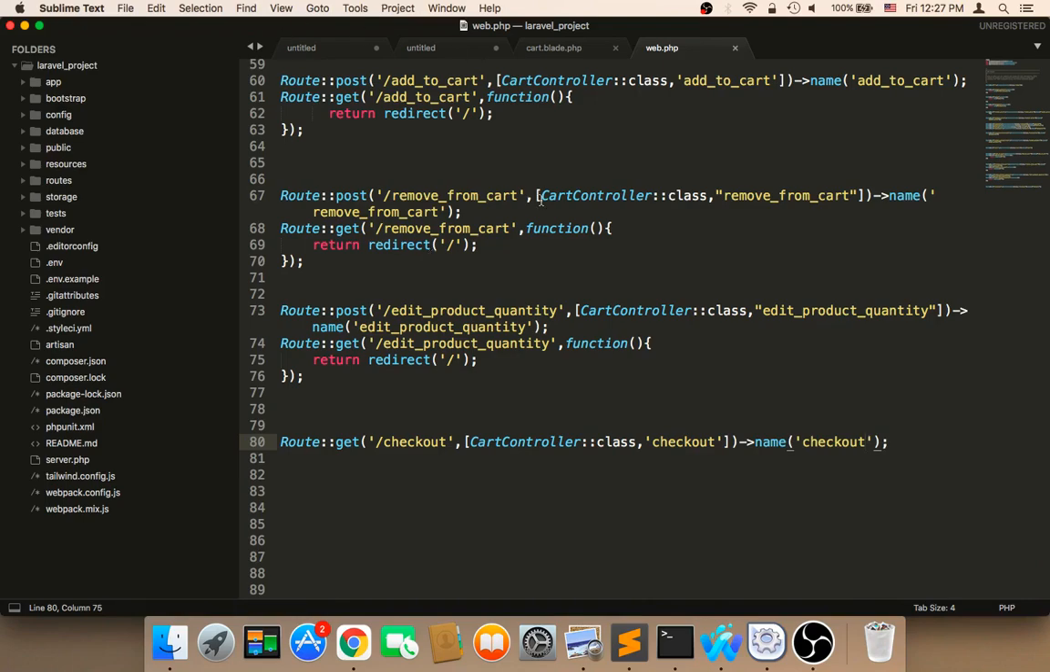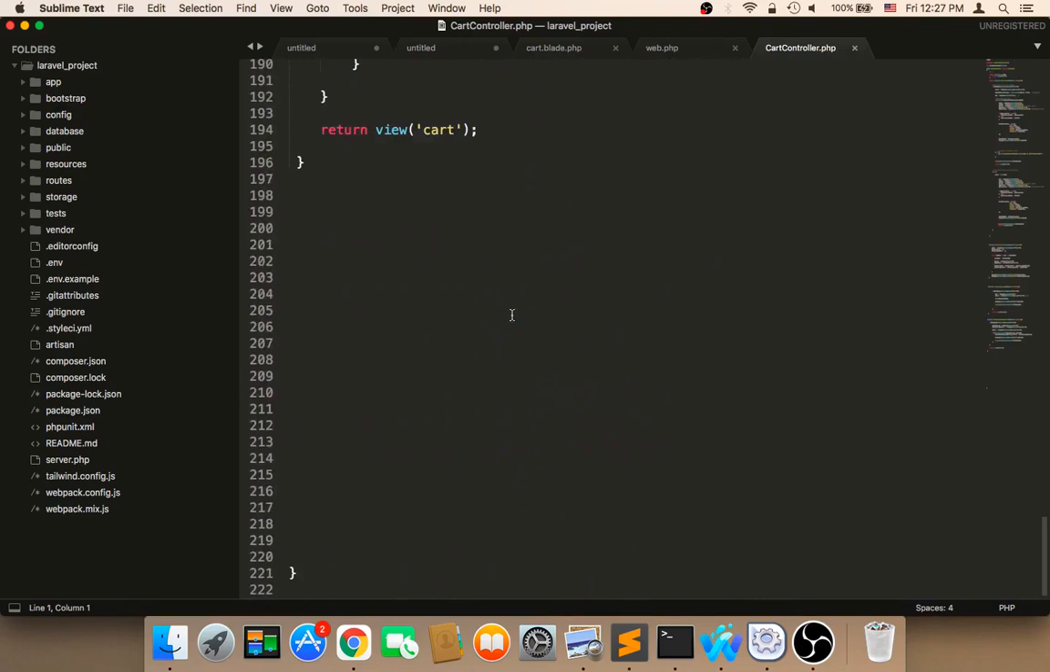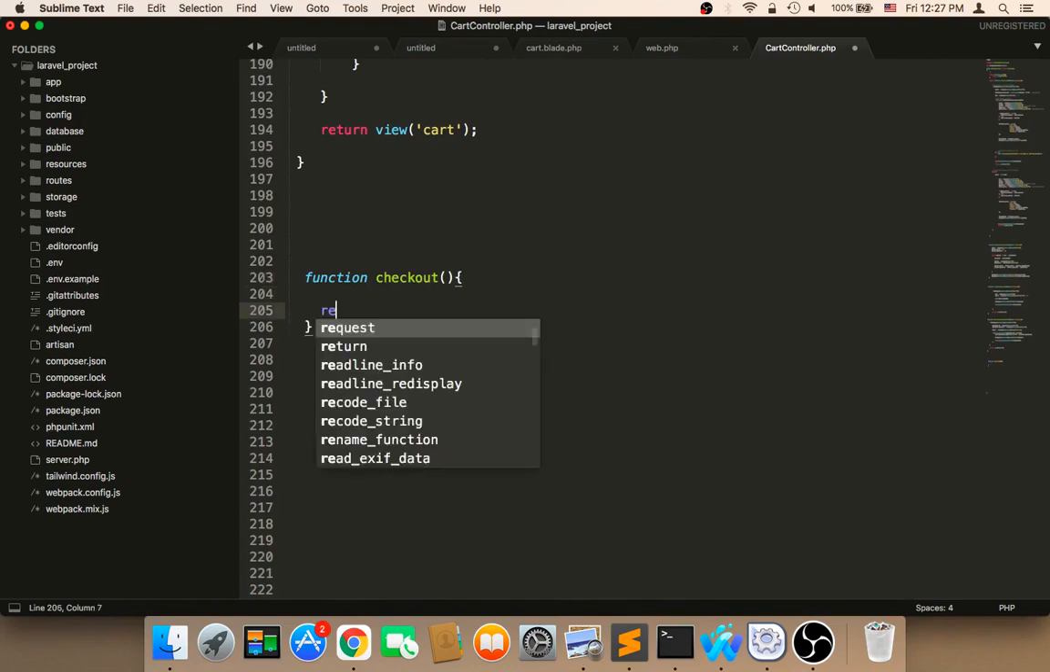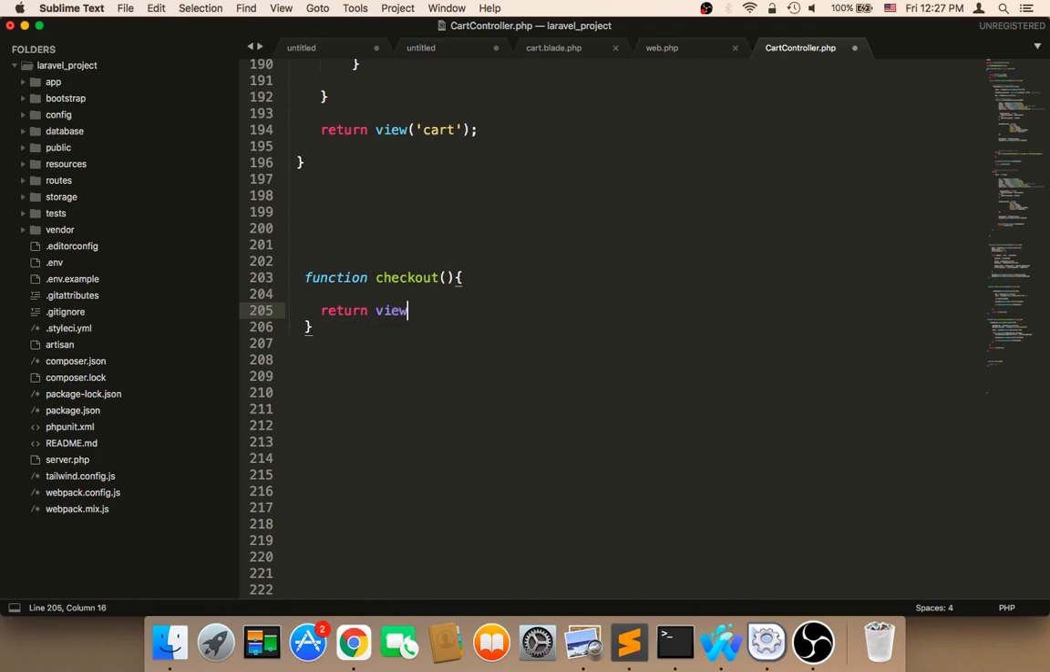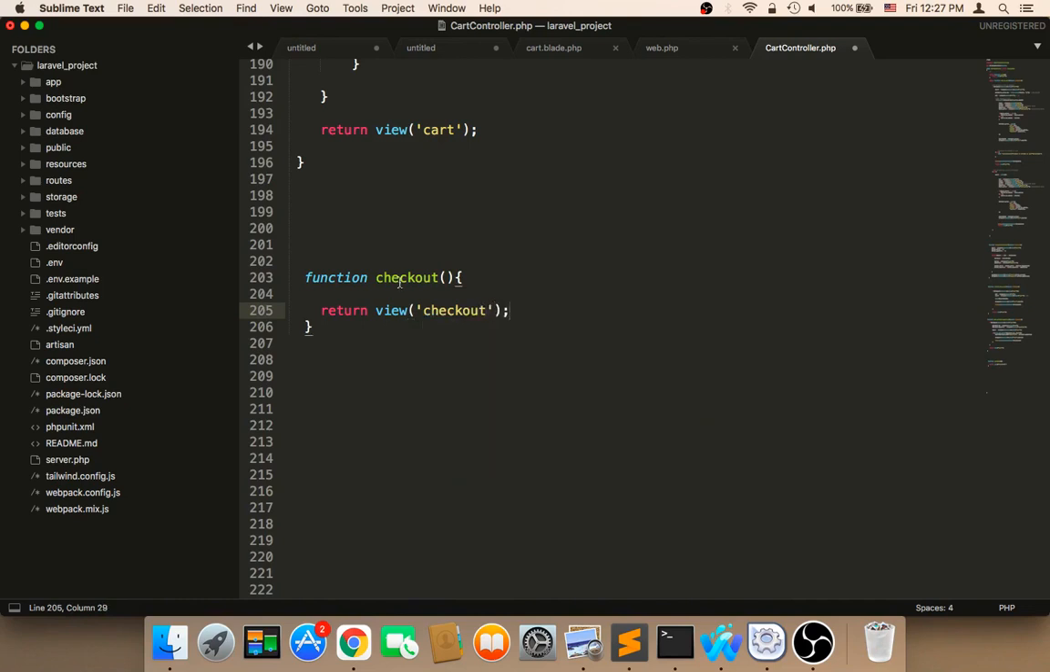And then I'm going to open up the cart controller. What we want to do is create a function that would take the user to the checkout page. So I'm going to say function checkout, and then I'm going to say here return view checkout. However, we don't have the checkout view. So the next step is that we need to work on the checkout view.